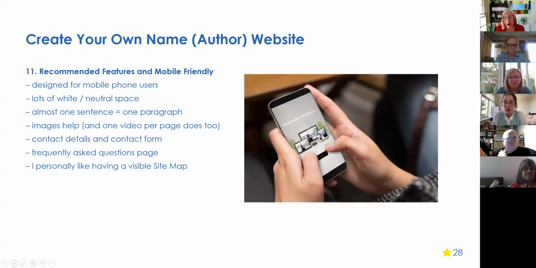Images will help, but the search engines get confused if you put more than one video per page, but they love it if you have a video on every page. So you don't have to do it on every single page of your website, but if you've got a blog and you can also add a video to your blog article, that's going to help.